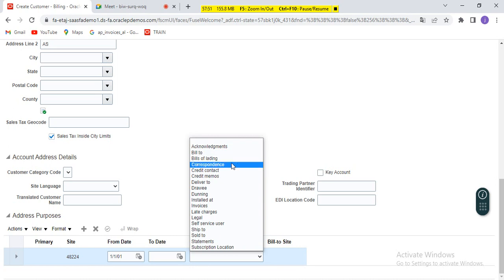Bills of lading, correspondence, credit contact, credit memo, deliver this to his drawee. A drawee is used in a bills receivable case. Dunning, what is meant by dunning? Dunning is, see, when a customer crosses the due date, there is a dunning letter setup, such as the collection module. So when your customer is not paying properly, and has crossed your 45 days of payment term.